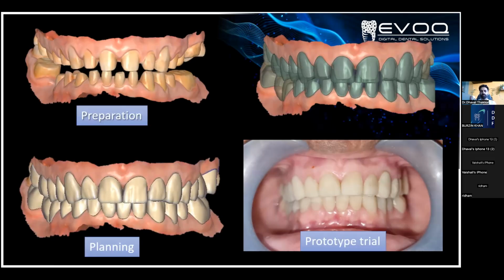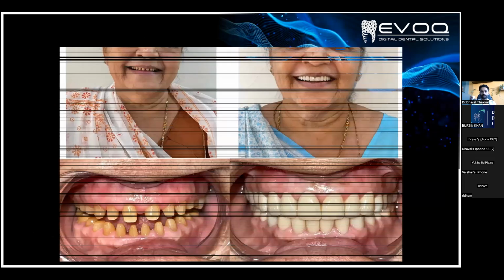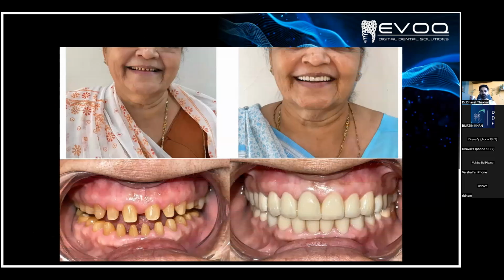So that's the preparation, planning, and a prototype trial. That's the end result in the zirconia. All those are layered zirconia. So we did the manual mounting, but we prepared a 3D bite from the patient's prototype trial and mounted it onto the articulator, and then we did the layering of the zirconia. So that's a beautiful outcome of the patient's zirconia final prosthesis.